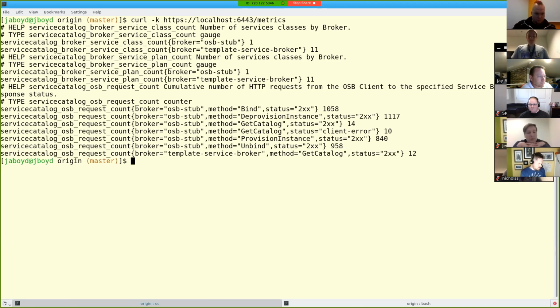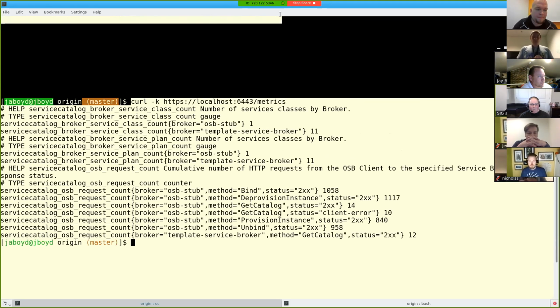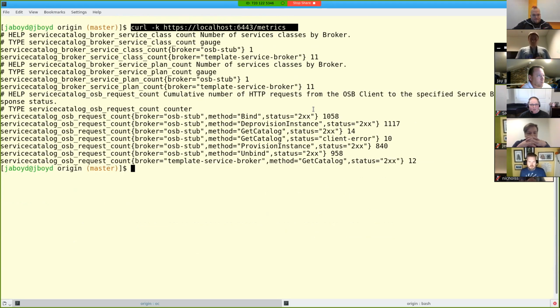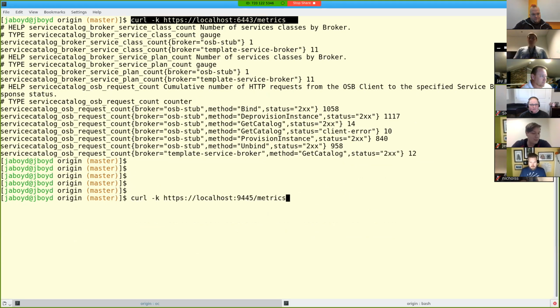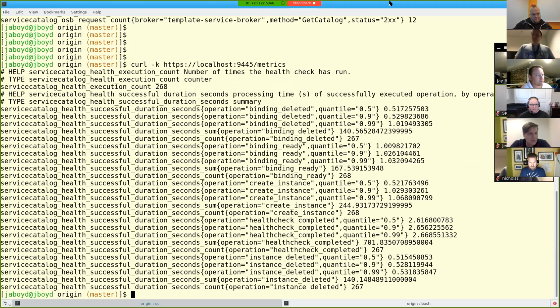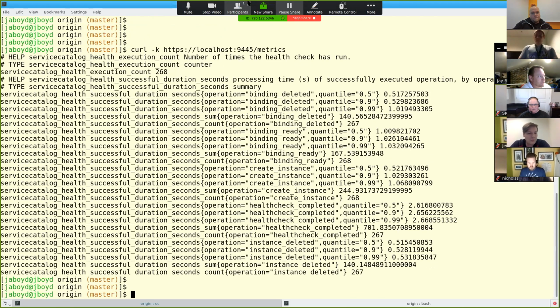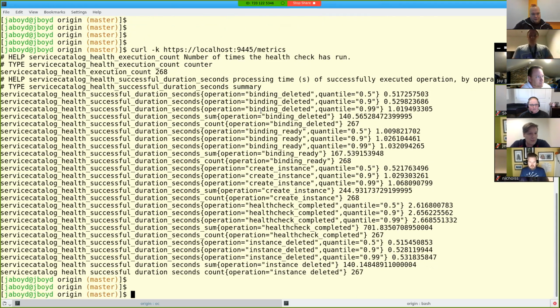So just to be clear, these are metrics from the catalog itself, right? That's correct. Sorry, what I'm trying to do here is show you what the extension point looks like for Prometheus metrics. So this is just hitting the endpoint for the service catalog controller. Likewise, with the health check metrics, you get something very similar. Again, you get a metric name followed by a count or whatever.